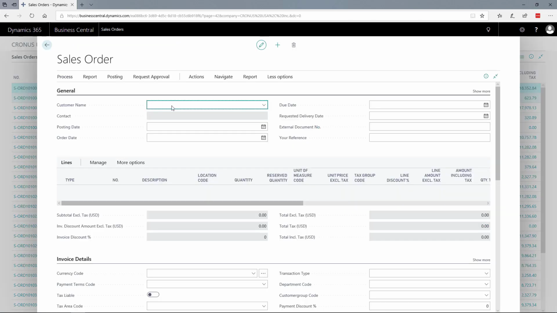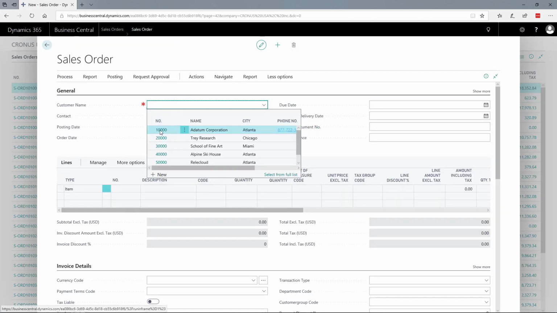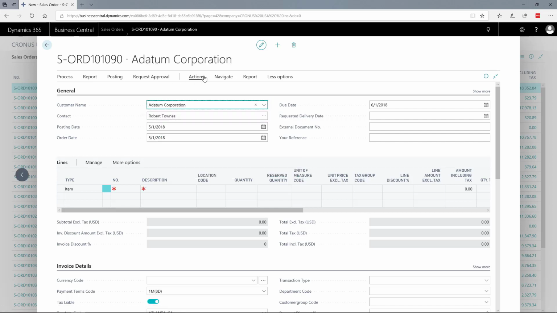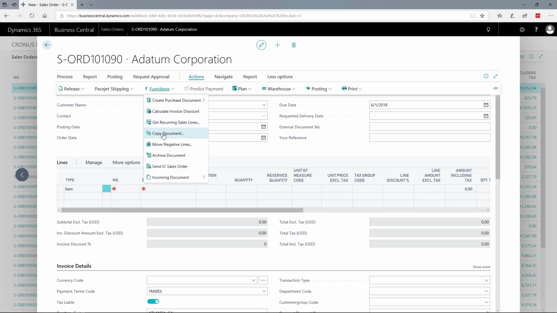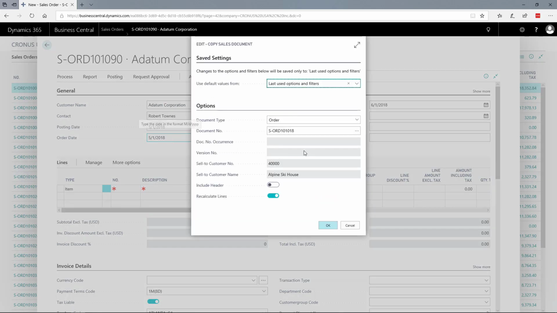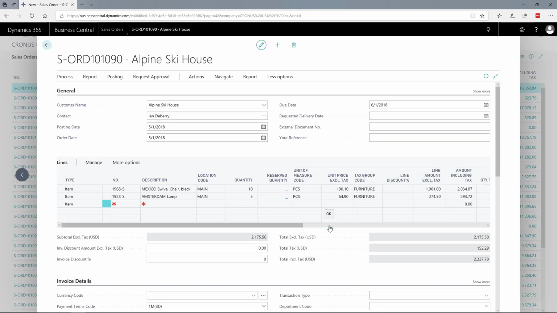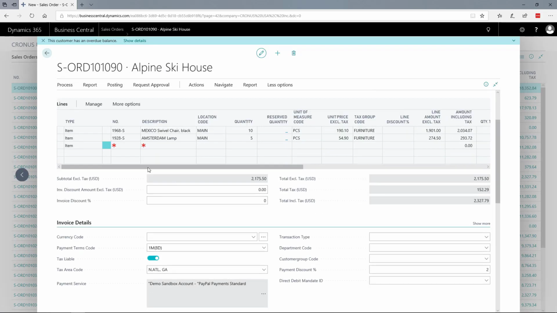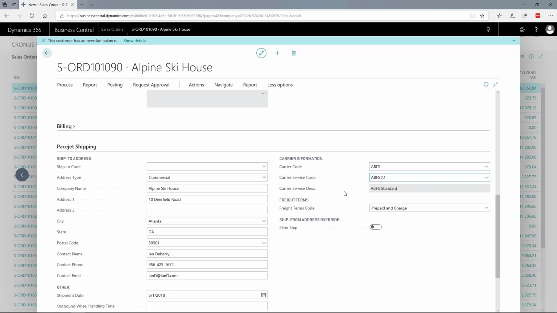And create a new one, but I'm going to copy an existing one just to save a little time on the order entry part. So we'll copy an existing order, and I'm going to copy both the header and the line information for this order. So I have my sales order. I have a couple of lines here with a couple of chairs and some lamps.